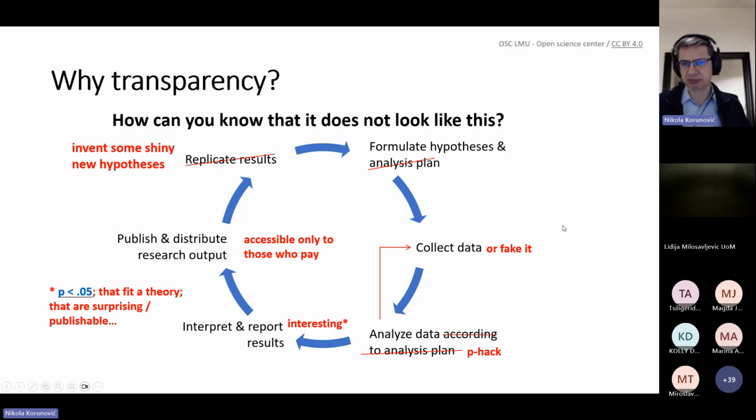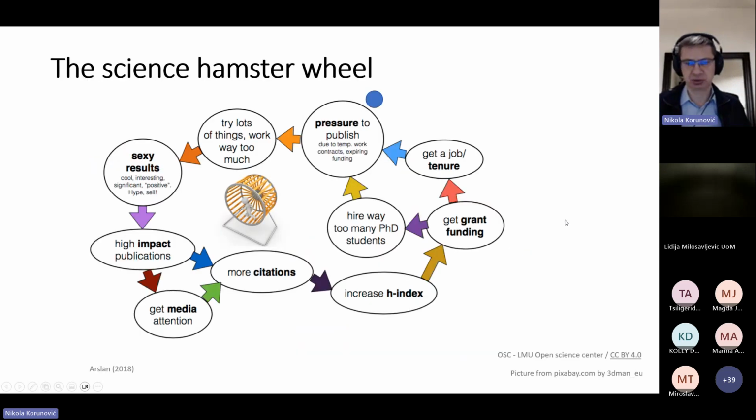So you may ask yourself, why should someone do this? This, I have to say, is not intentional in many cases. It's not that those researchers, and we, are villains or something like that, but you have this so-called science hamster wheel that you can see, and you're, I suppose, very familiar with.